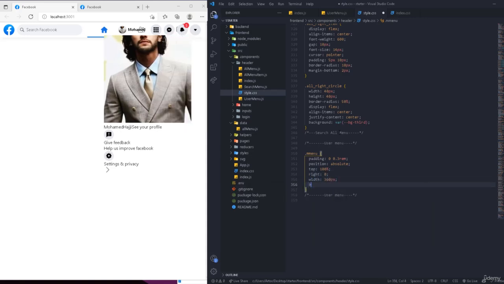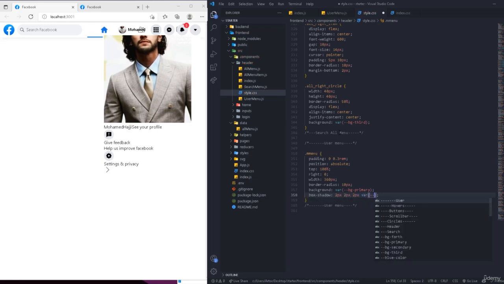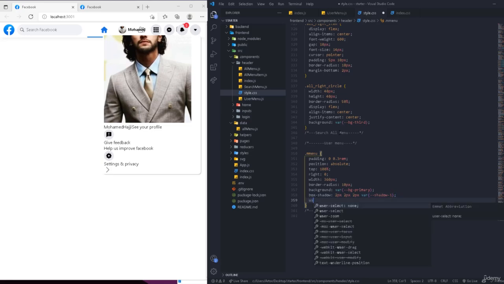Okay, and the border radius is going to be 10 pixels, and we're going to have the background to be var, bg primary, which is going to be white. Let me add another dash right here. Okay, and remove this, and now you see the background is going to be white. Don't worry, when we add the box shadow, it's going to show more. So the box shadow is going to be 2 pixels, 2 pixels, and also 2 pixels, and it's going to be variable shadow 1. And now we have the shadow, so you see it's now better. And the user select is none, so the user can't select it or copy anything from here. Also the padding is going to be 10 pixels.